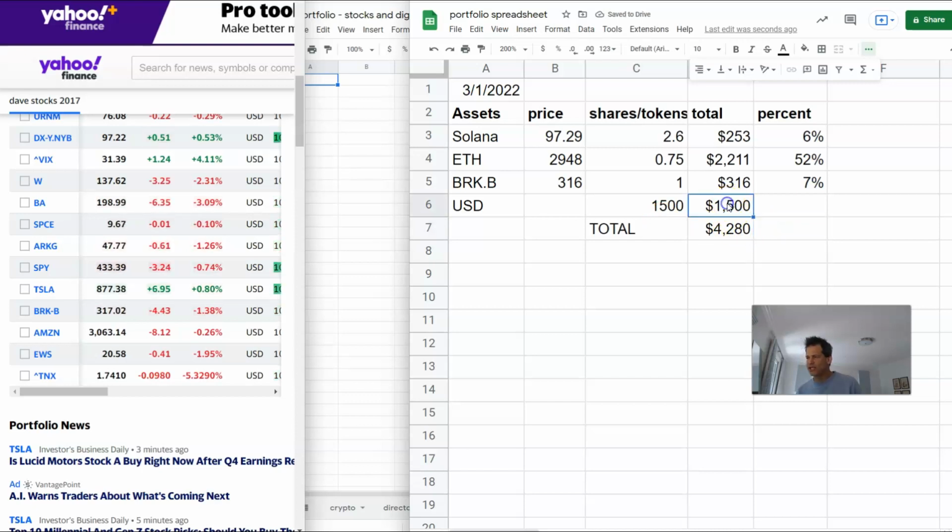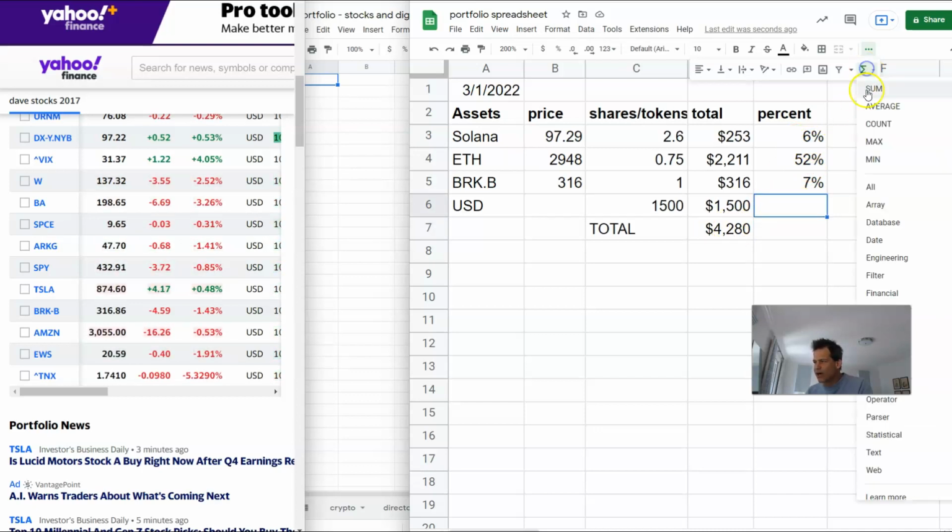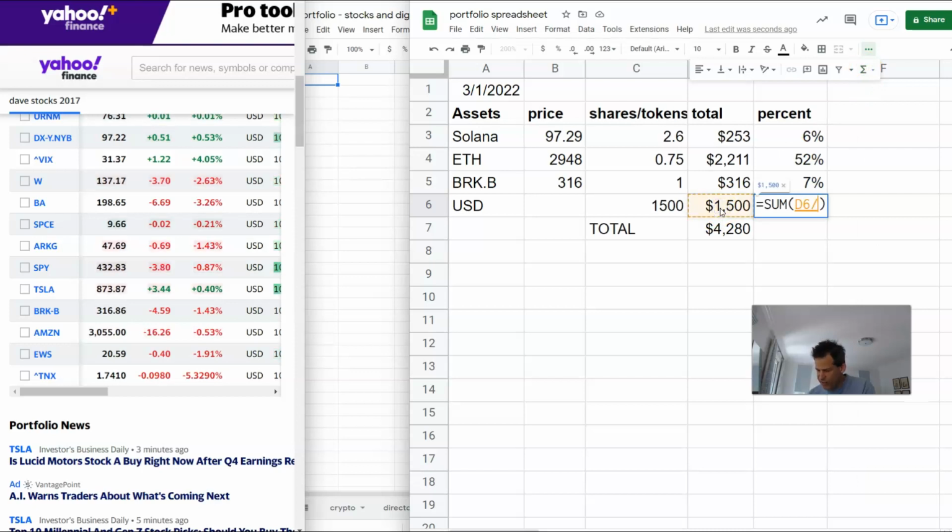So now when I changed this from zero, it automatically updated this. And then it automatically updated these because these are the percent of the total. And now let's get our percent of cash, 1500 divided by, boom. Okay, now let's fix this to turn this into a percent.